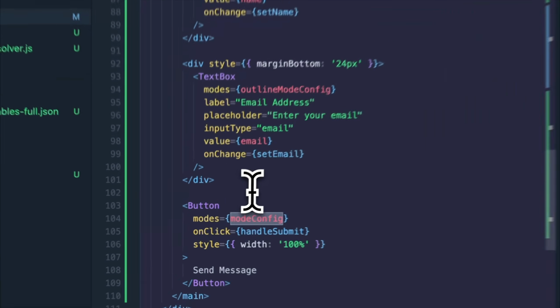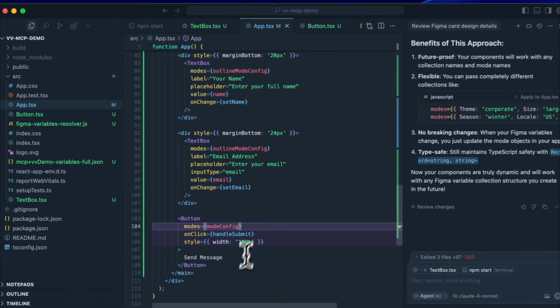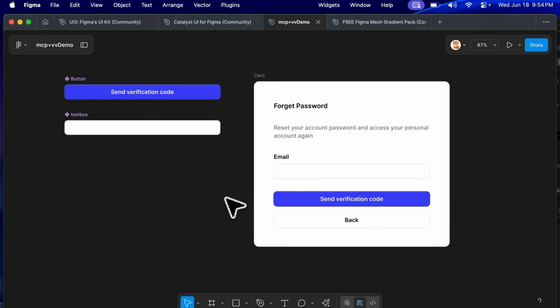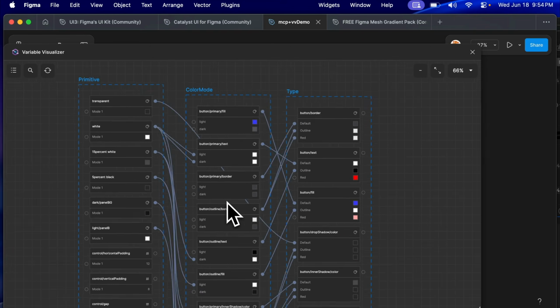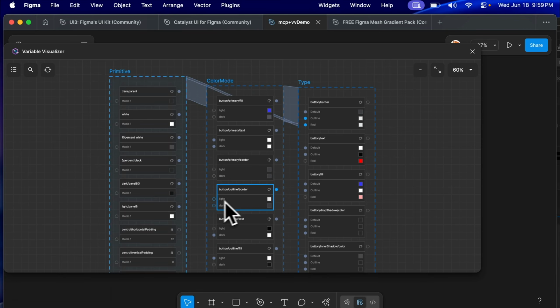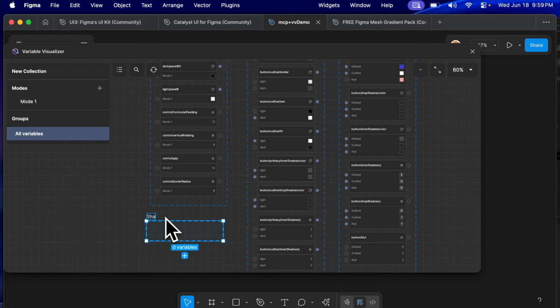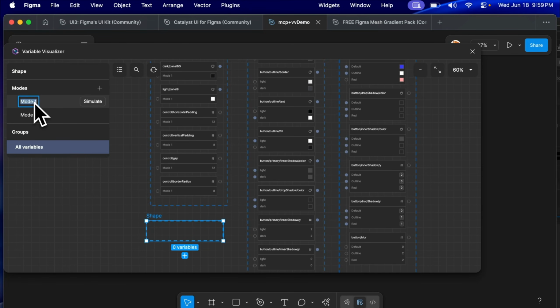Now that our modes are dynamic, meaning that any changes that we make in Figma variables, we should be able to directly use them in code as is. Let's add a rounded shape to our button. So let's create a shape collection. And this will have two modes. One is the default, the other is the rounded.